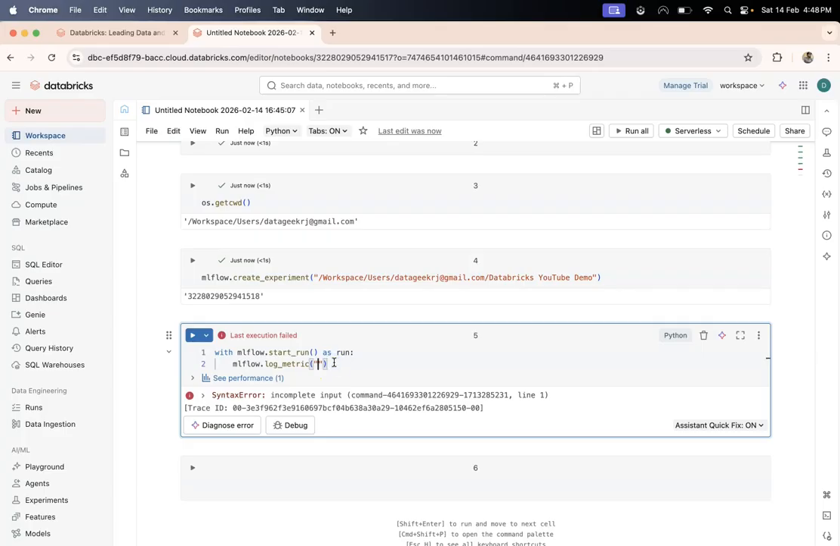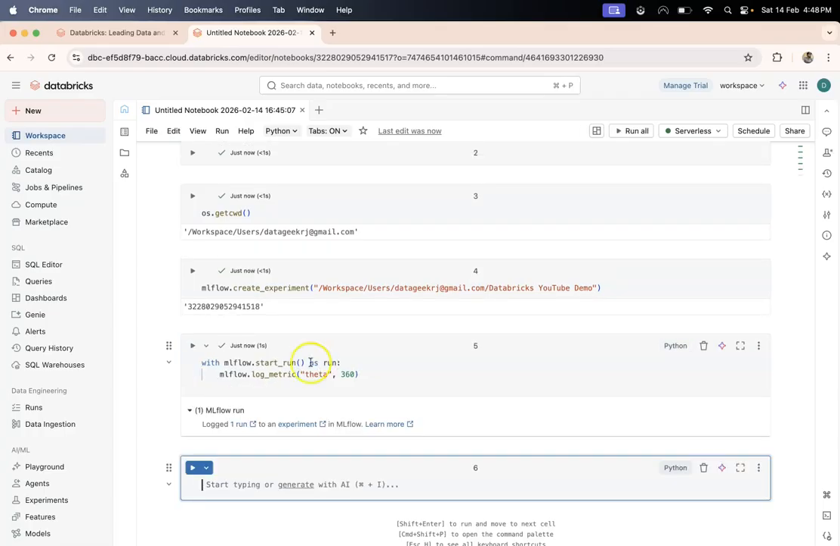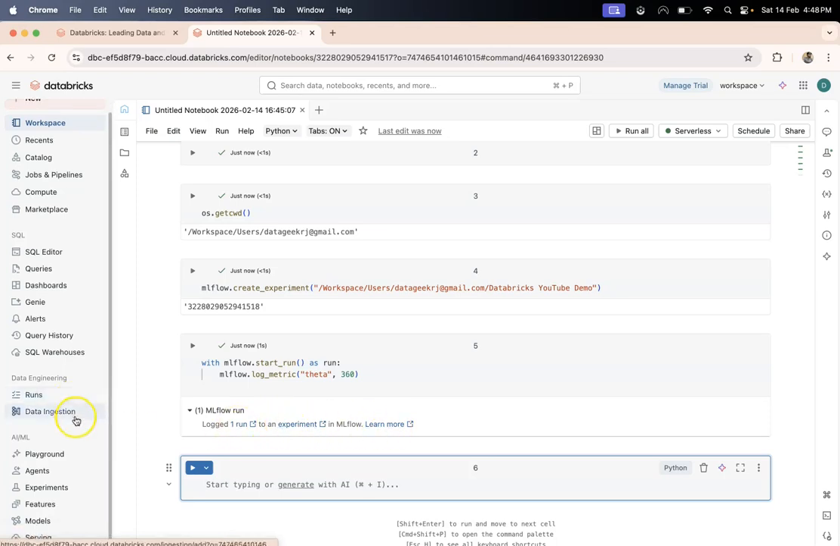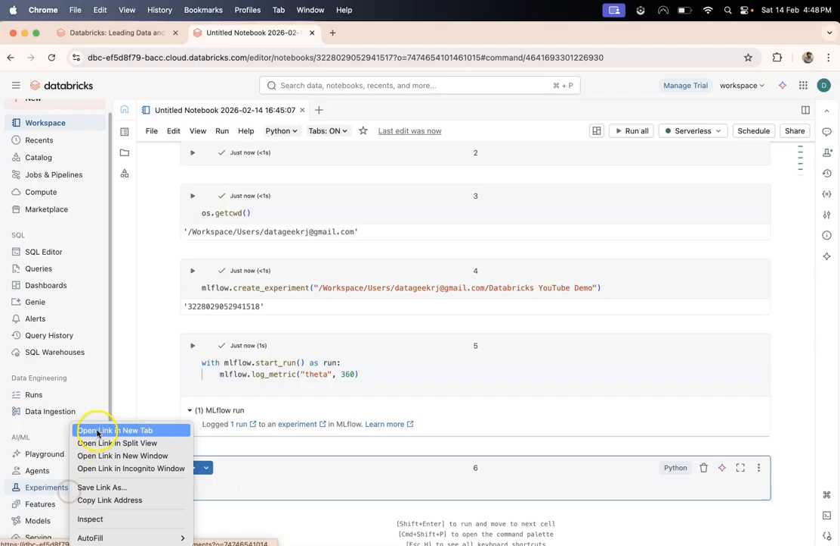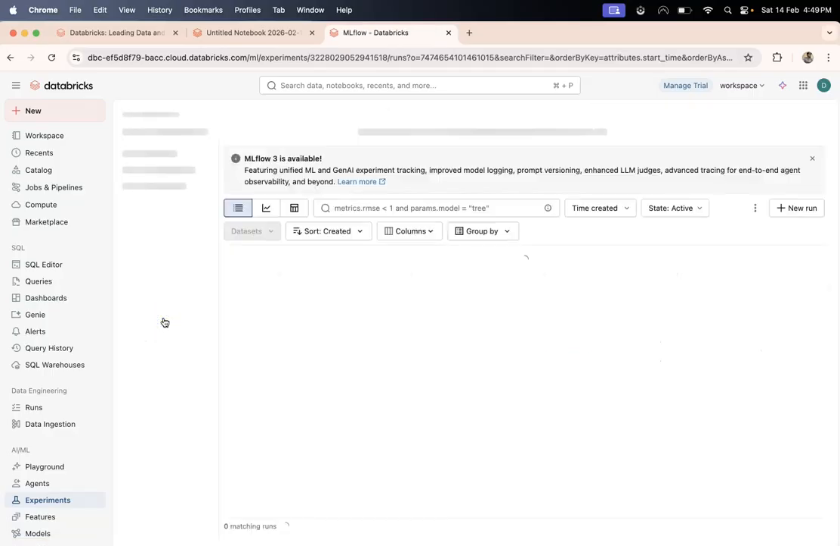Now let's log something. So I'll just try to log some parameter called theta. I'll log it as 360. And if I run this, now the moment I run this start run, it automatically detects it, and it is telling me that you can go into the experiment in MLflow to see this run. So I can open this in a new tab, and under the experiment, I would have my experiment Databricks YouTube demo.